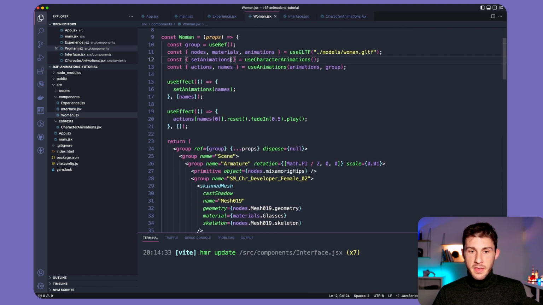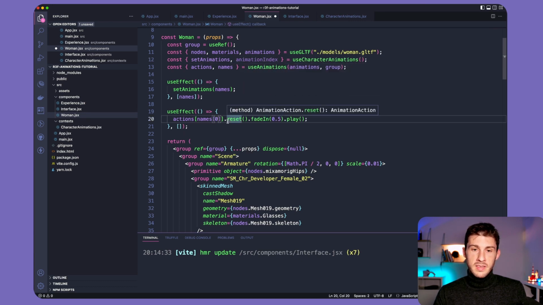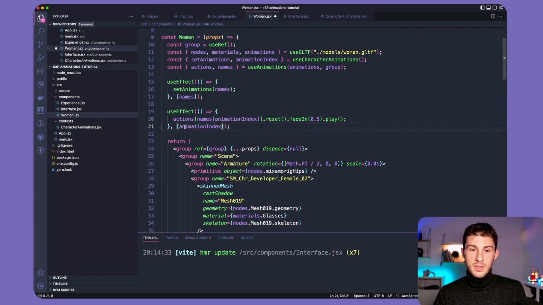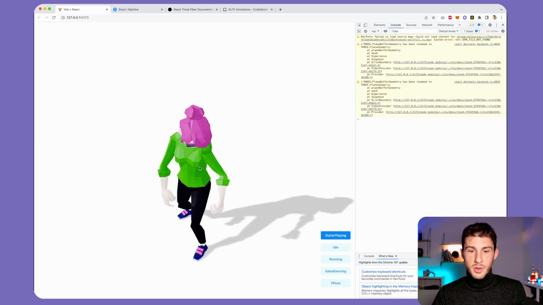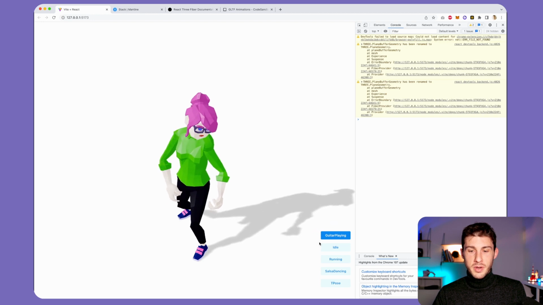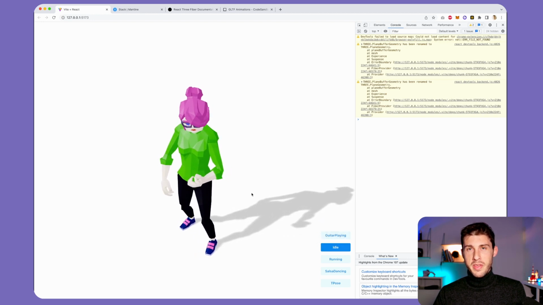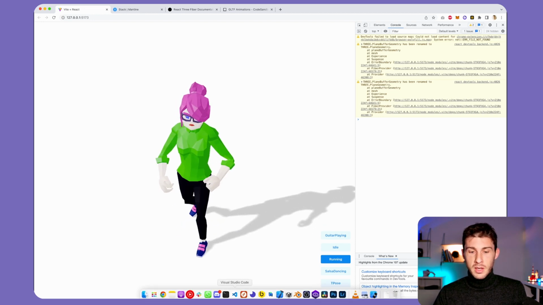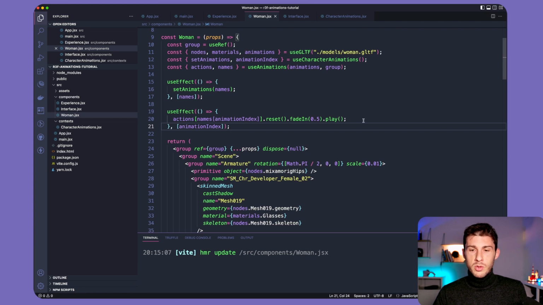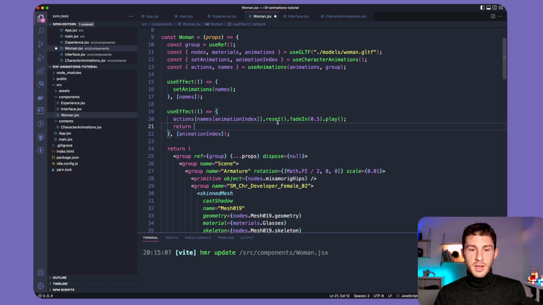Let's get the animation index. And it's not as easy as it looks. Here we can say we play the animation index. And to be triggered again, we need to hook it on animation index. But let's look at what we have. If we say guitar playing and idle, she's doing both at the same time. And if we add another one, she's trying to do everything at the same time, which is not what we are looking for. So what we will do is we will return when our animation index changes, it will call this function.